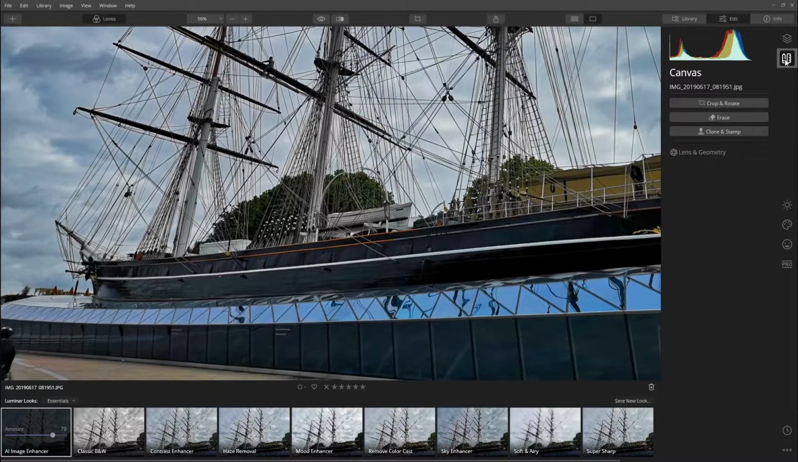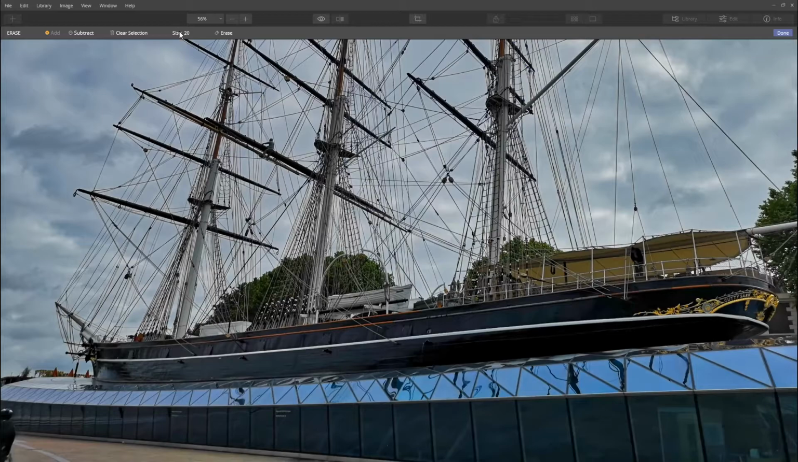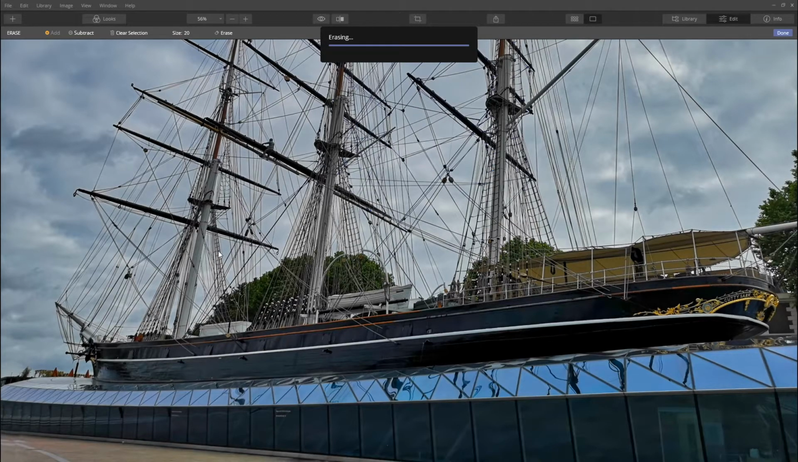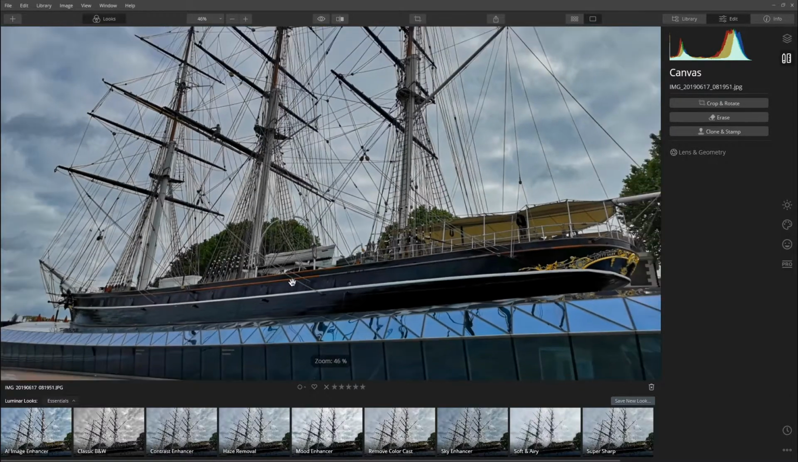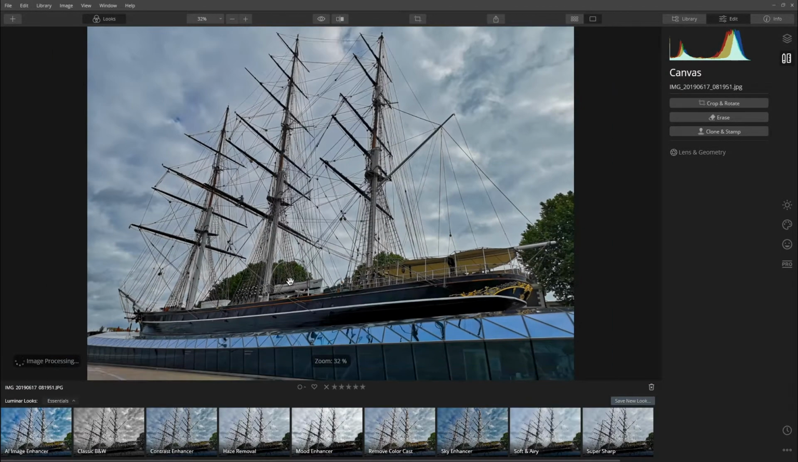Using one of the clone and stamp tools, there we go, we can do the erase. It prepares the image. What we're going to do is paint over this person fairly carefully, like that. Click done, and hopefully the person should be largely magicked out of the picture. And there we have it done. So that person's gone, and we've got a nice cleaned up image.